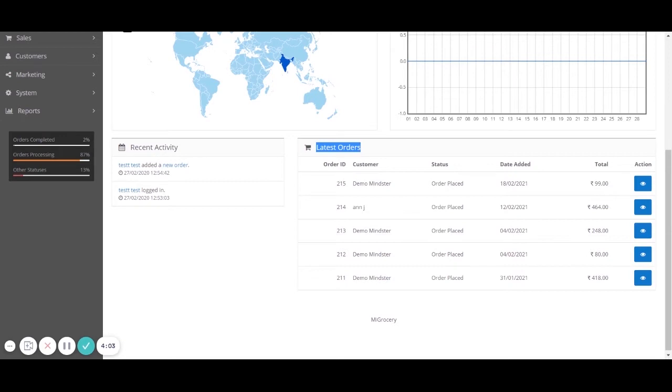You will be able to find information such as order ID, customer name, status of that order, date of order, and total amount. On the far right side of each order, you can find an I button. When you click on the I button, you will be provided with the detailed information about that particular order. This includes details like the products in that order, delivery address, the status of the order, etc. So that's all about the dashboard section.